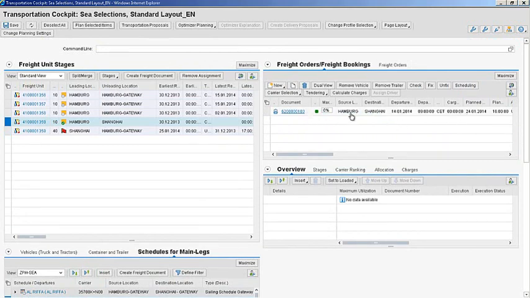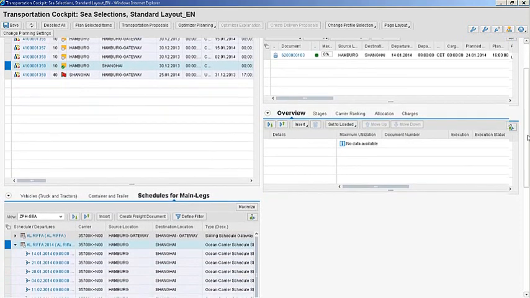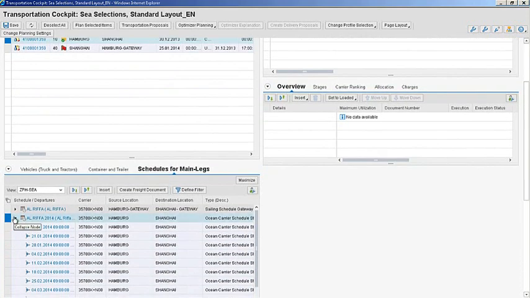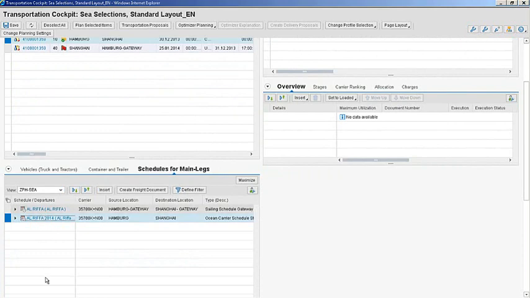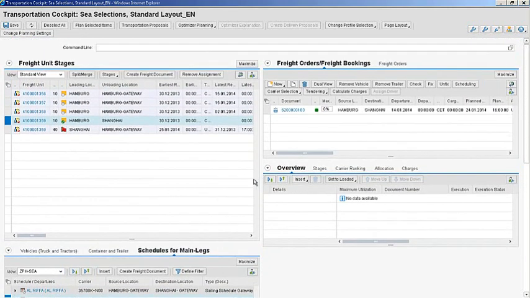And the freight booking goes from Hamburg to Shanghai on the 14th of January, which was the first possible ship I had selected. Of course, I could also use a different ship here, if I have them all available. And this, what I just did, is called manual selection.